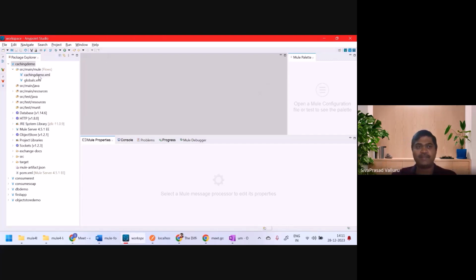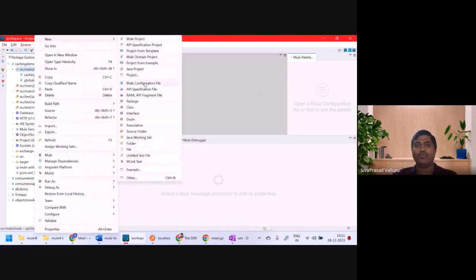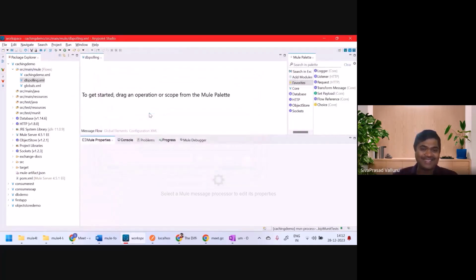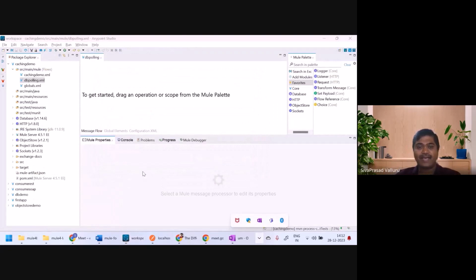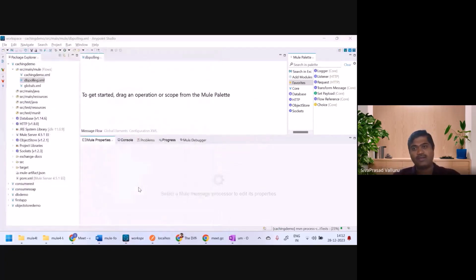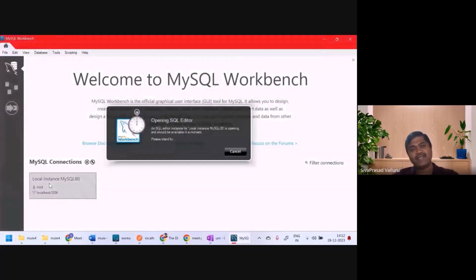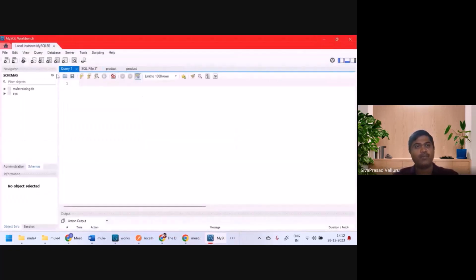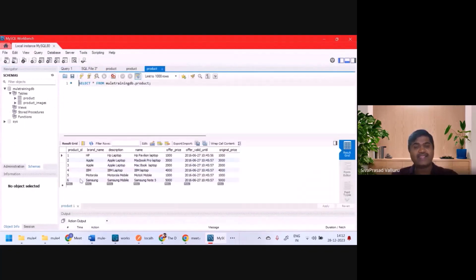So just see this example. I'll create a new flow, a new file for this. I'll write DB polling. Okay, I'll tell you my use case. In my database, let me open my database, MySQL. In my database, there is a table called product table. Now, my scenario is if any new row gets added into this table, I want to get that row and do some processing. This is my requirement.